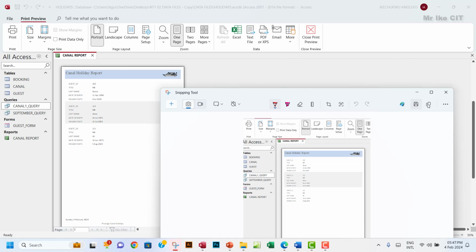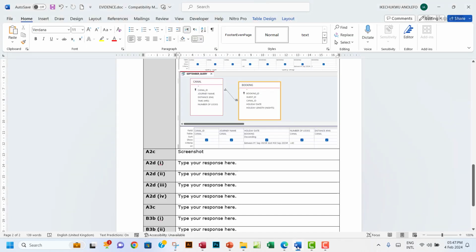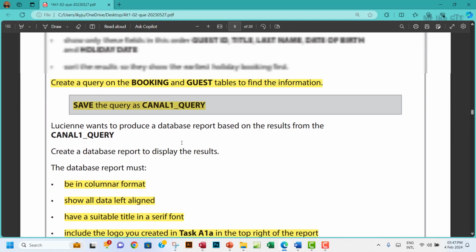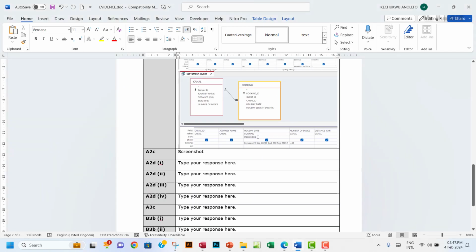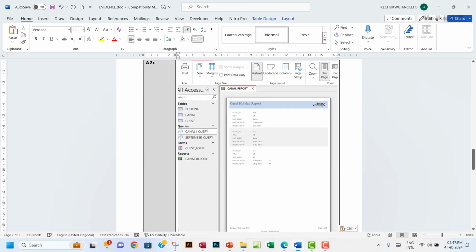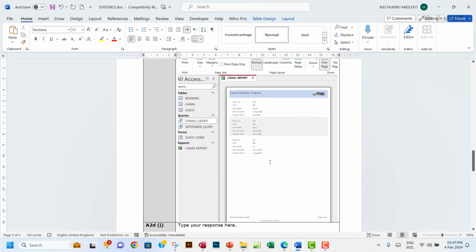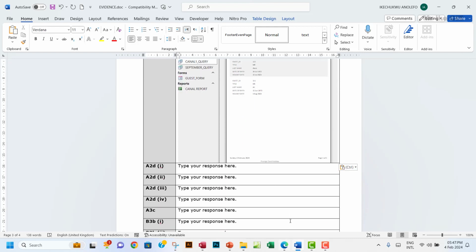So you want to copy that. You want to get to your evidence. I think this number is A to C. So I want to get to my evidence. This A to C. So you want to paste it right there. Okay, that should be fine, right? Okay, so the next one will be, let me see.